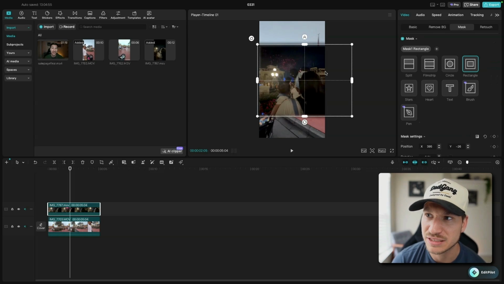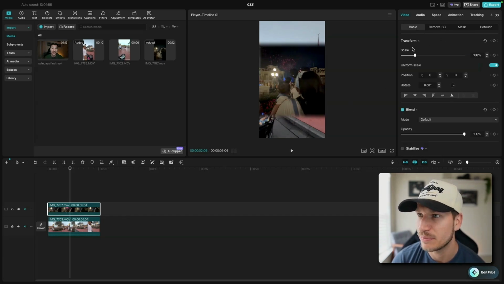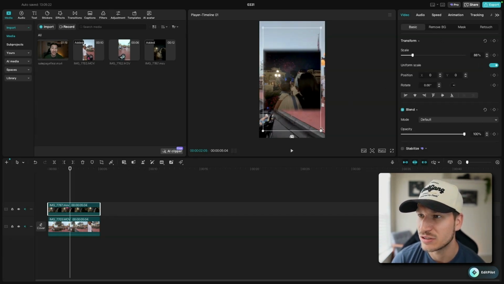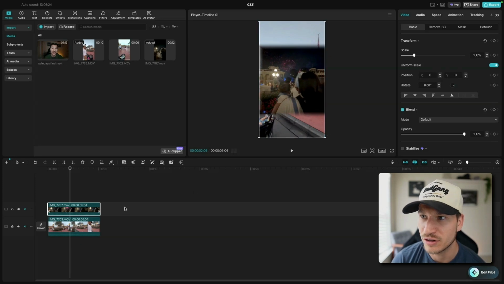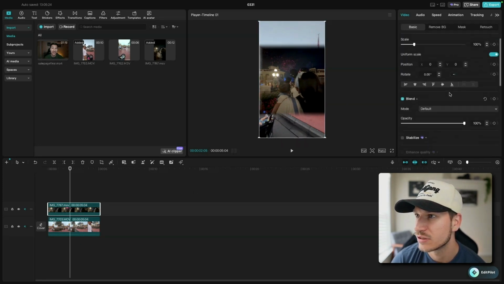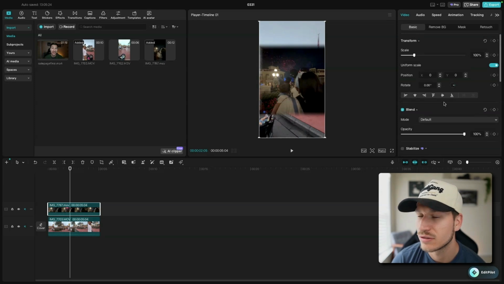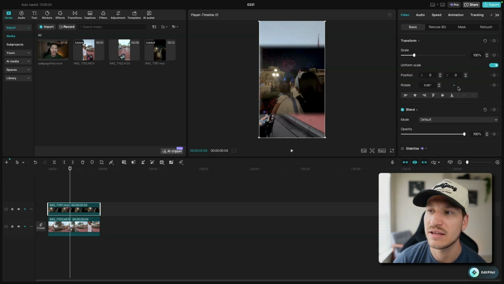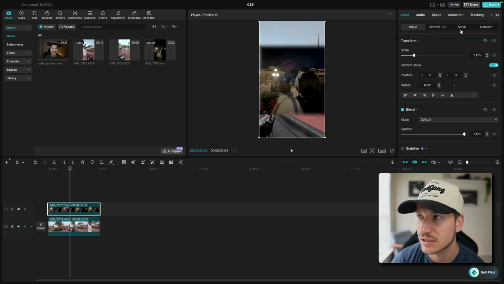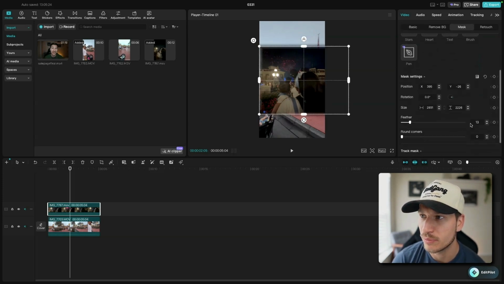because once you're in mask, it only lets you do the mask. So once you go back to basic, then I can change, like maybe I wanted it to be smaller, wider, you know, maybe I wanted to take out whatever. If I wanted to, maybe I wanted to rotate it, like any of those things I can change now because I'm in basic. Once I go to mask, I can only do the mask settings right now.